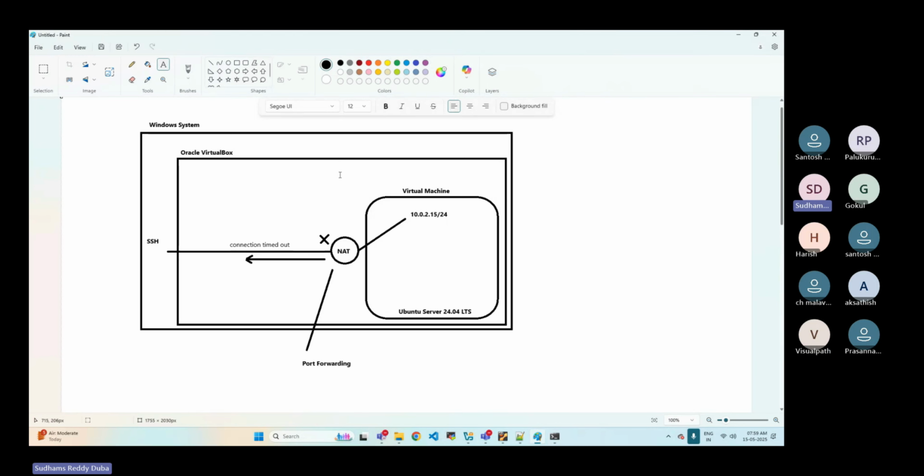One has logged in from here itself. That is called direct access. One has logged in through SSH. That is remote access. So this one comes under remote access.